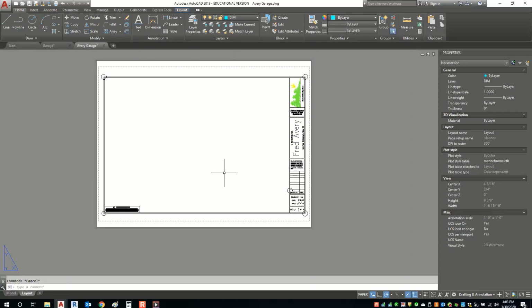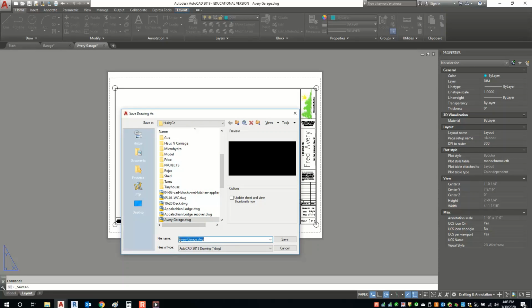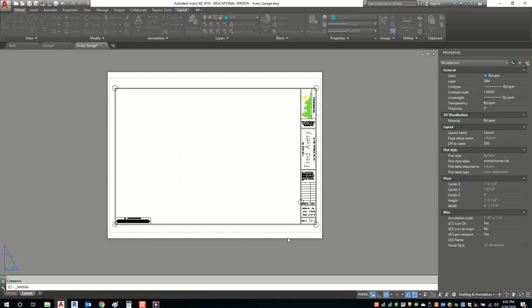That's really good. So at this time, let's go ahead and save as. So save as, and I'm just going to call mine Avery Garage, because this is the Fred Avery Garage. Actually, first of all, let's save it as blank template, blank layout. Let's go blank layout. Okay, so that way we have it.